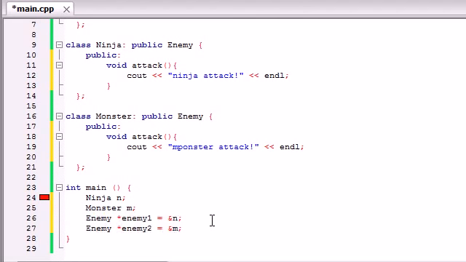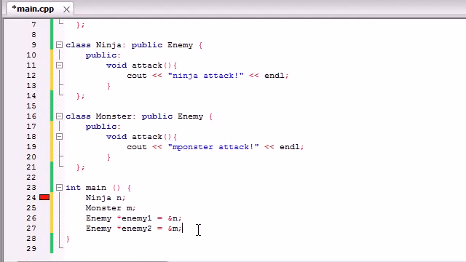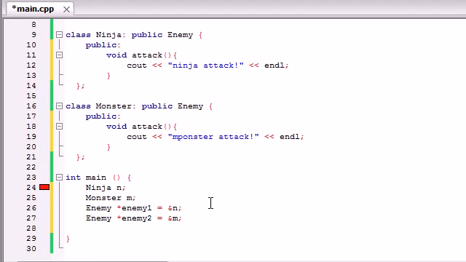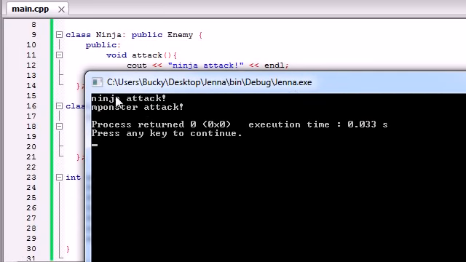So now, since we made this virtual function, we can do stuff like this. Enemy 1 attack. Let's copy this right here, and now we can write enemy 2 attack. And if we run this, it works perfectly fine. Ninja attack and monster attack.